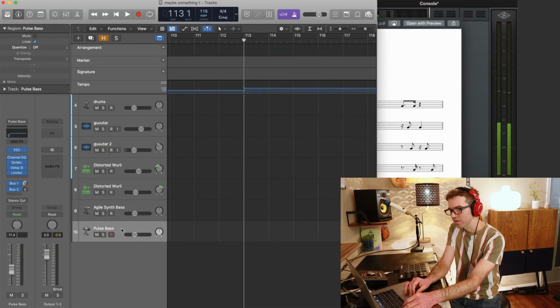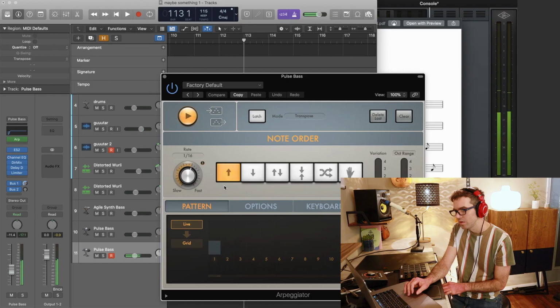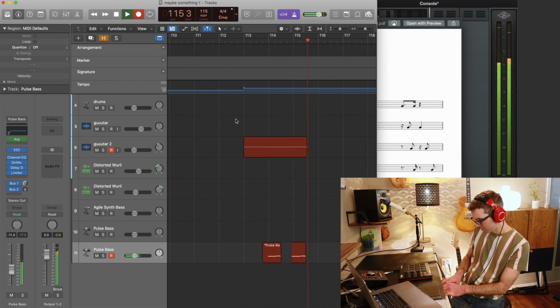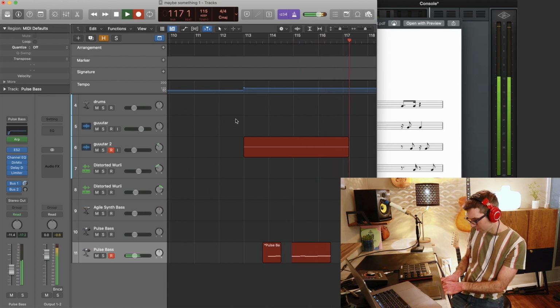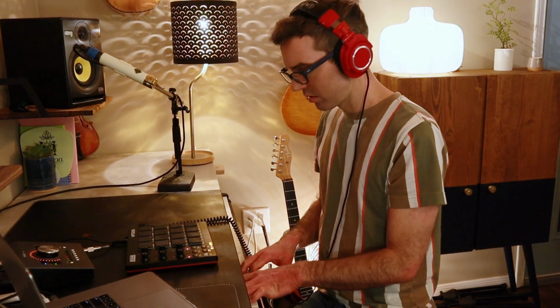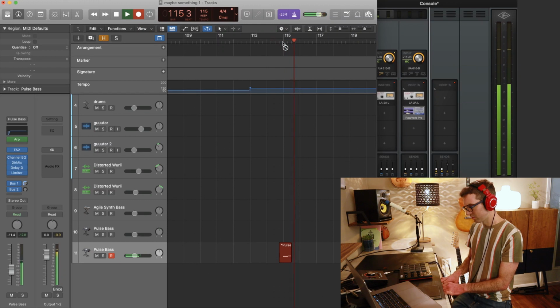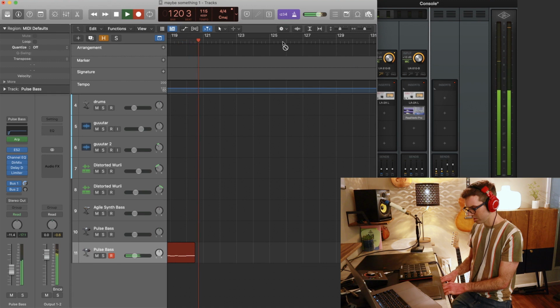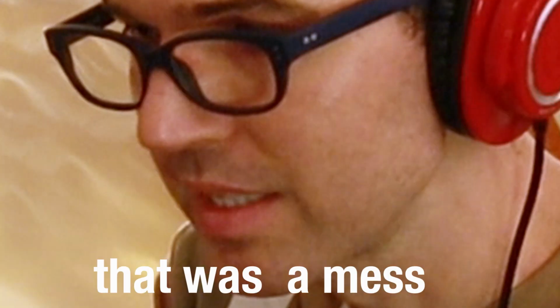Actually, you know what might be cool? So this is another way of using these that isn't quite so obvious. Let's say we took this bass and we sequenced it. Yeah, this would be cool. This would be like, I don't know, kind of like a minor blues. Okay, I gotta clean that up because that was a mess.